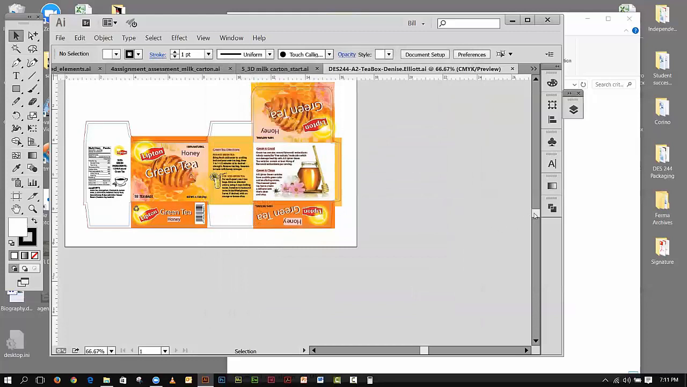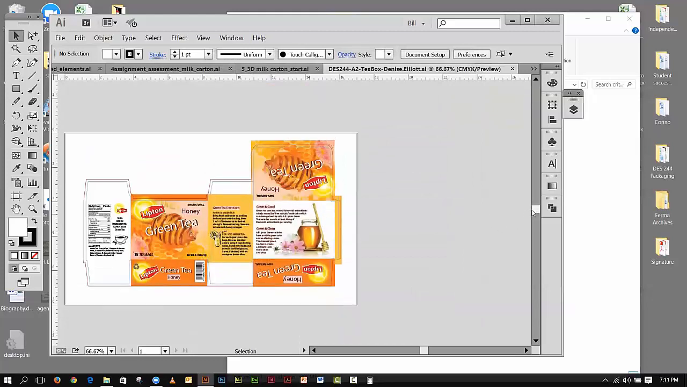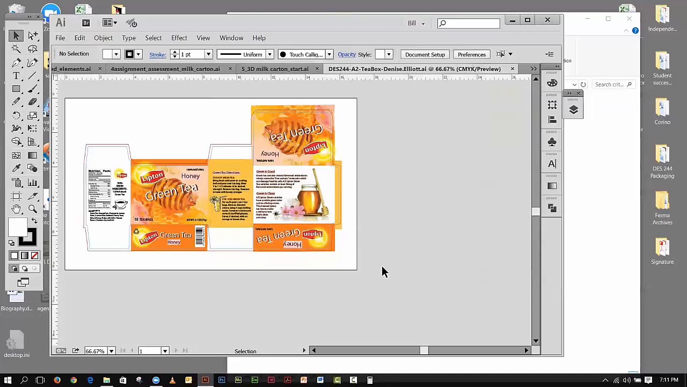Okay, so here we have Miss Elliott's layout. And I'm going to be honest with you. I see why TypeKit came up. If you take a look here, honey, tea bags, green tea, whatever. Green is clean and green is good. Evidently, she's using a font that I don't have on my computer.